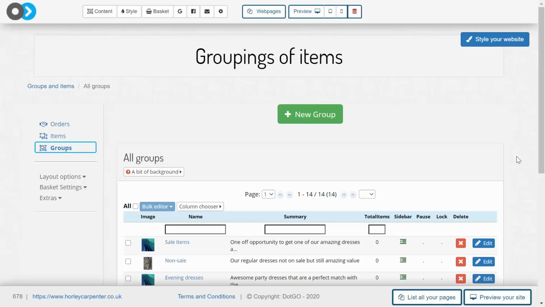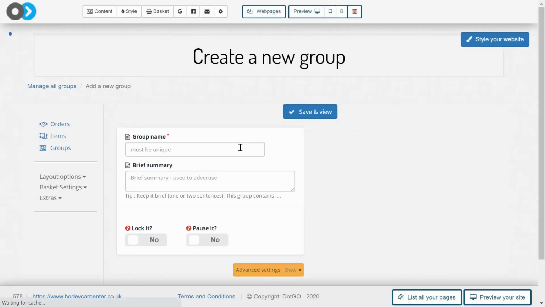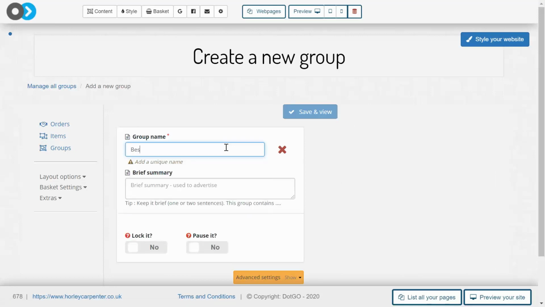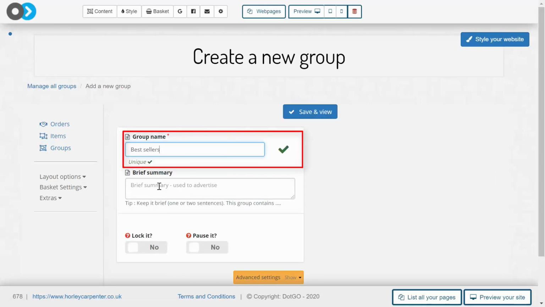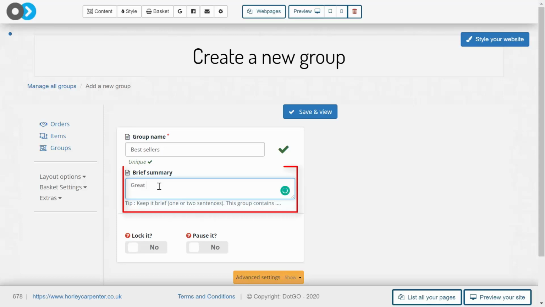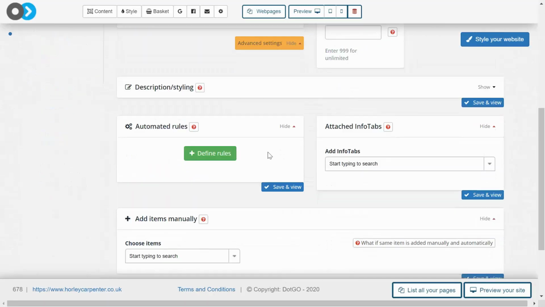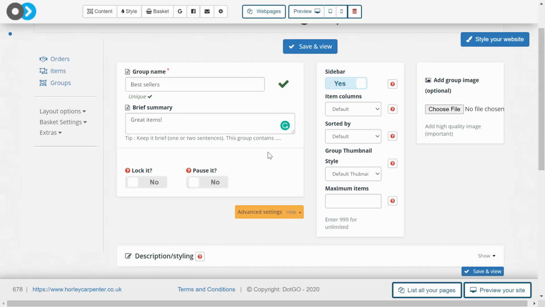So now that we know why groups are so useful and how we would maybe use them, it's time to create a group of our own by clicking on the green button here. And like with creating a new item, the first 2 things that must be inserted are of course a group name and a brief summary. And once we've done that, open up the advanced settings by clicking on this yellow button here. And you'll see that a number of options pop up for us.